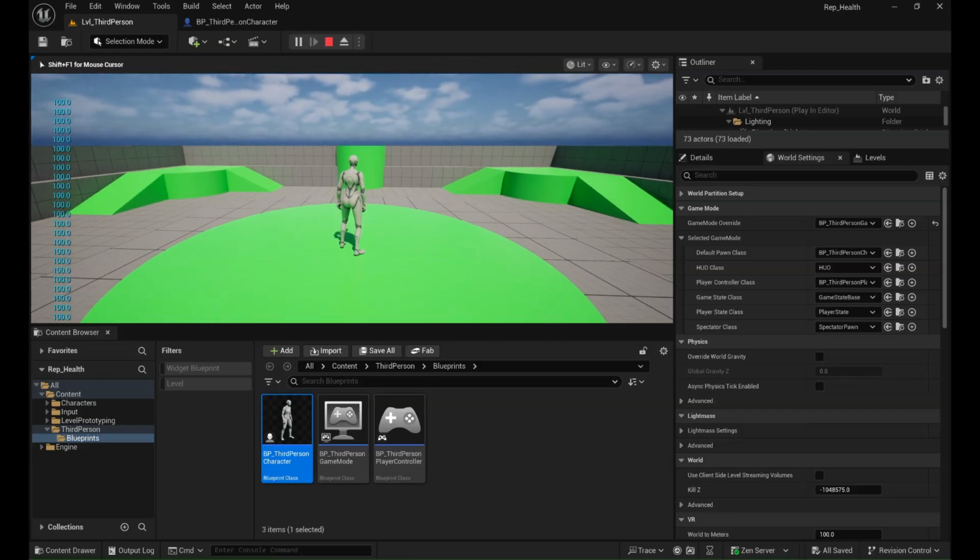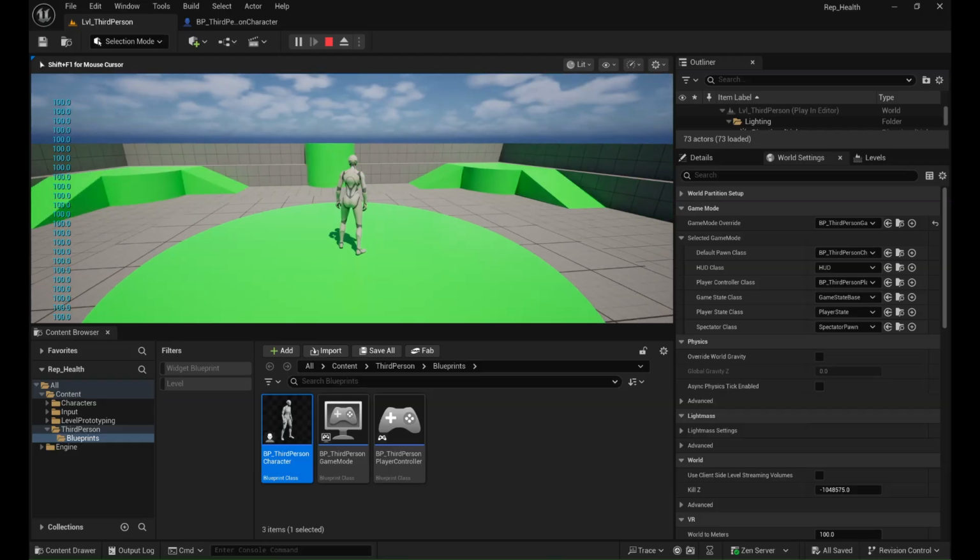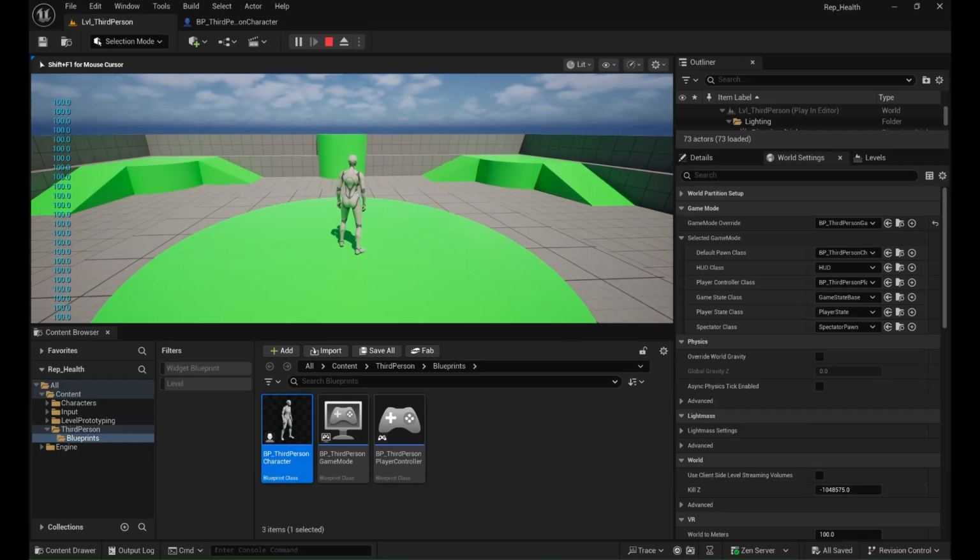So when I play the game, the values are currently displayed as 100, and when I press the H key, the values go 90, 80, and the values are reduced. So our health system is working correctly. Now let's set it up for the widget blueprint.